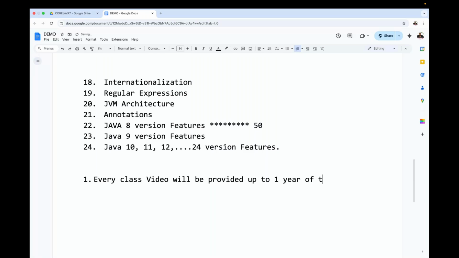Of course, more than 1 year of time. Right, sir. My people are not going to delete the videos once they are uploaded. So we are able to get videos up to 1 year of time. This is the main advantage of this content here.